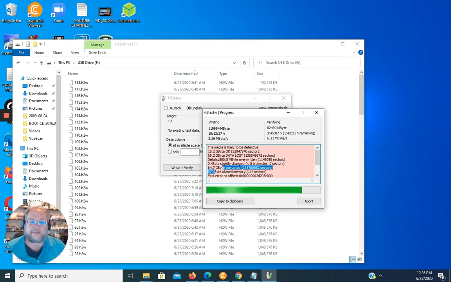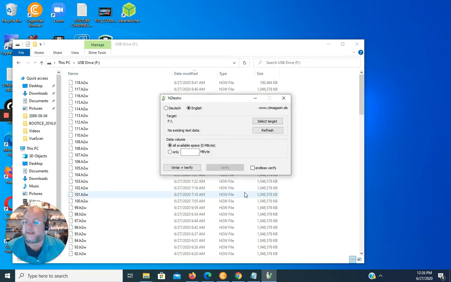This is very interesting where it talks about changed stuff and overwritten stuff. That's interesting. 15.2 are okay, but 65.2 gig data lost. So I'm going to stop it.